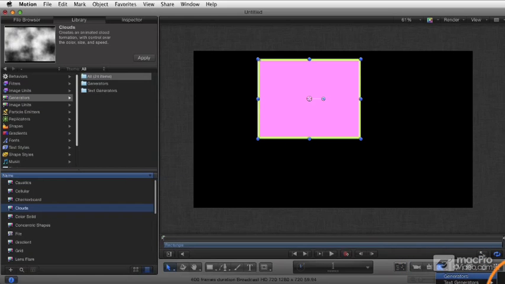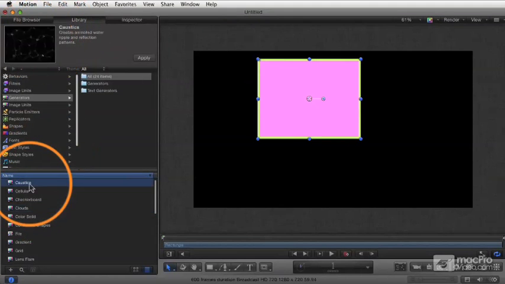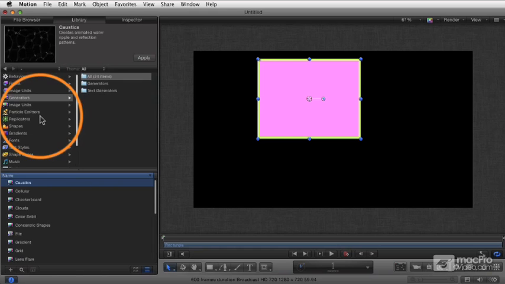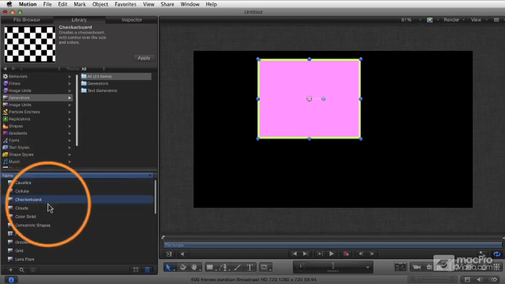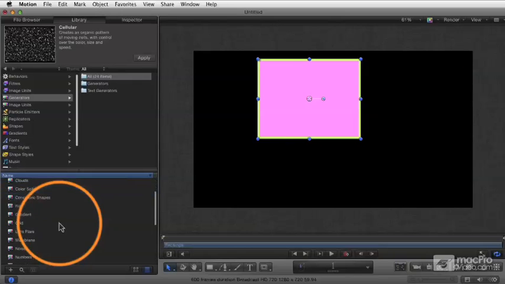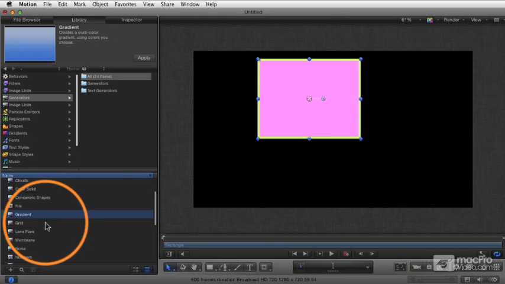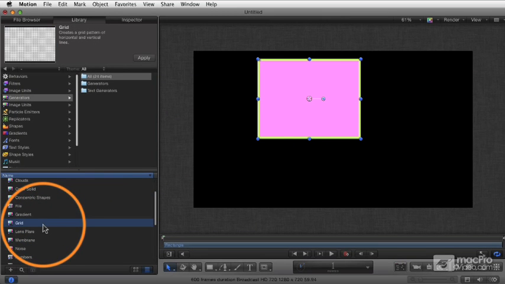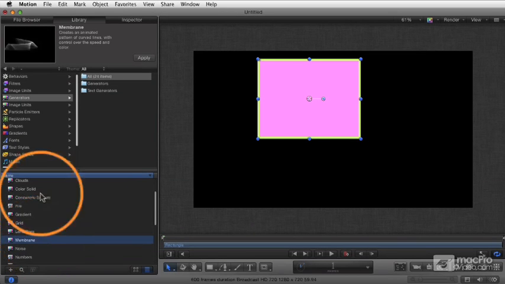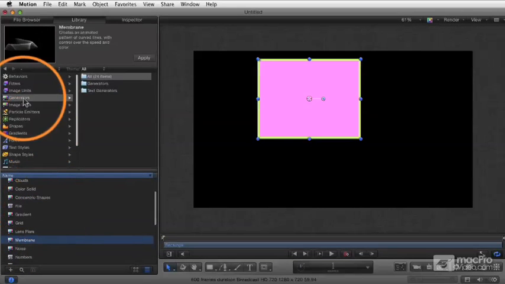Well, what are those things? If you want to know, go to the library. Here in the library, I can look at them. What is caustics? Caustics is this image over here. It's a simulation of water refraction. What is cellular or what is checkerboard? Cellular has this little animated thing, looks like little particle systems. Gradient, you can see what the gradient options are. Grid, lens flare, membrane, and so on. You can examine these, and I'm just showing you this for generators.